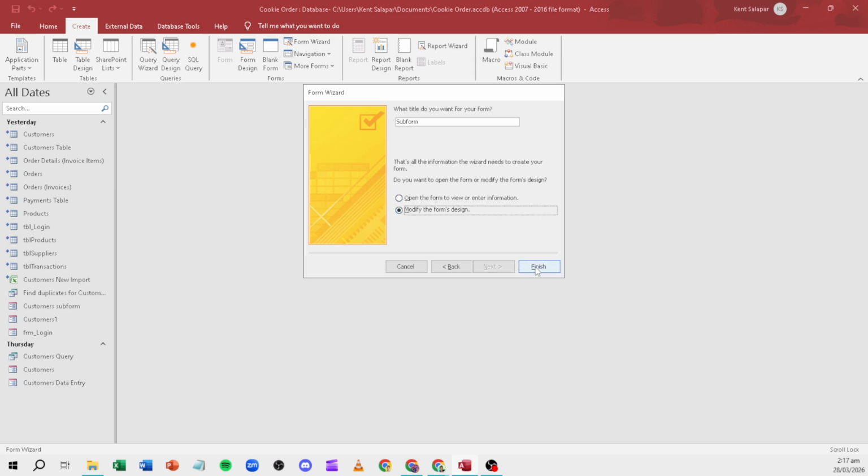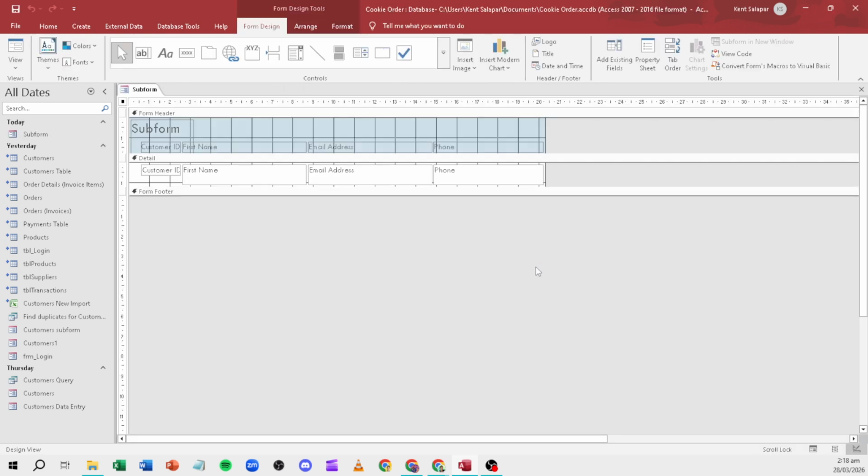Finally, click Finish. Access builds the main form with the subform inside. As you move through records on the main form, the subform updates to show only the related records, giving you a clean, connected view of your data.